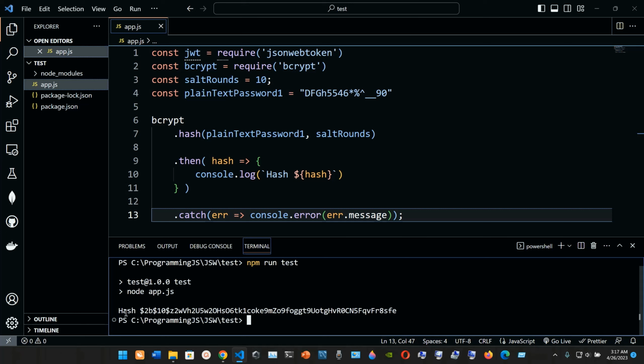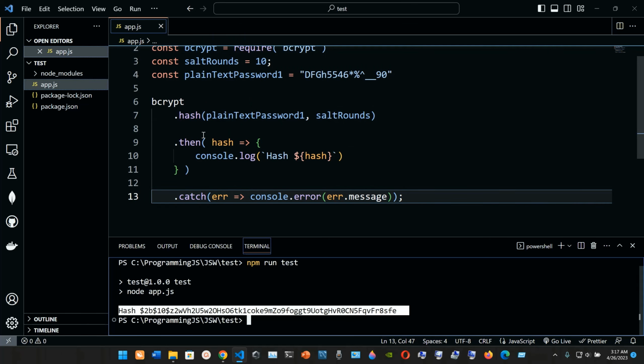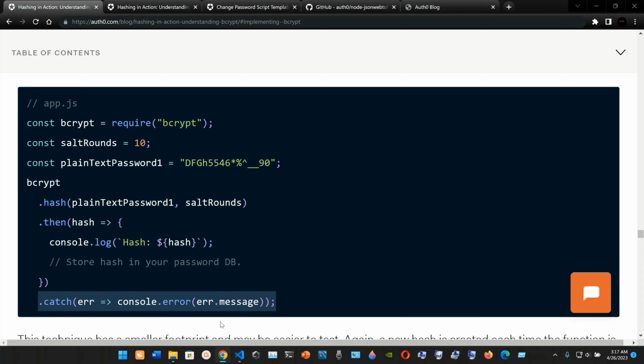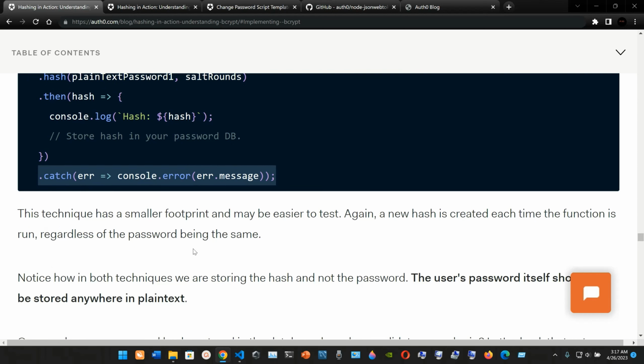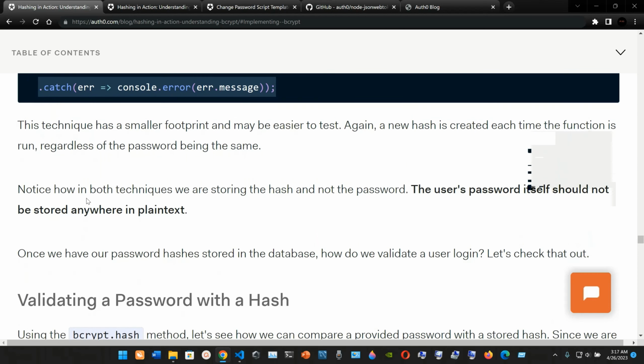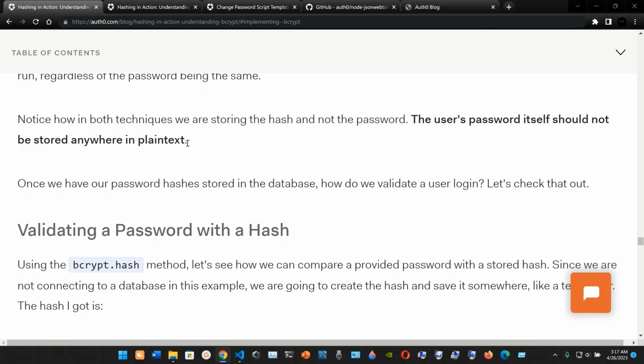And as you can see we only have the hash. We are not getting the salt, obviously, since we are only logging the hash. So this technique has a smaller footprint and may be easier to test. Again, a new hash is created each time the function is run, regardless of the password being the same. Notice how in both techniques we are storing the hash and not the password. The user's password itself should not be stored anywhere in plain text.